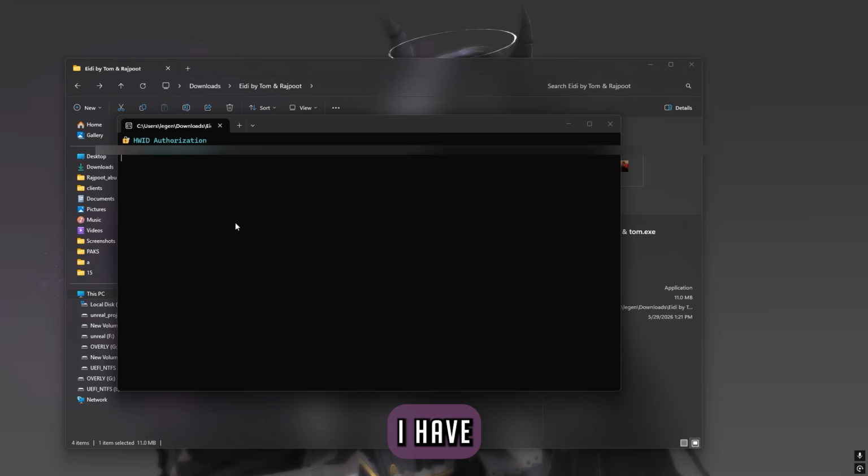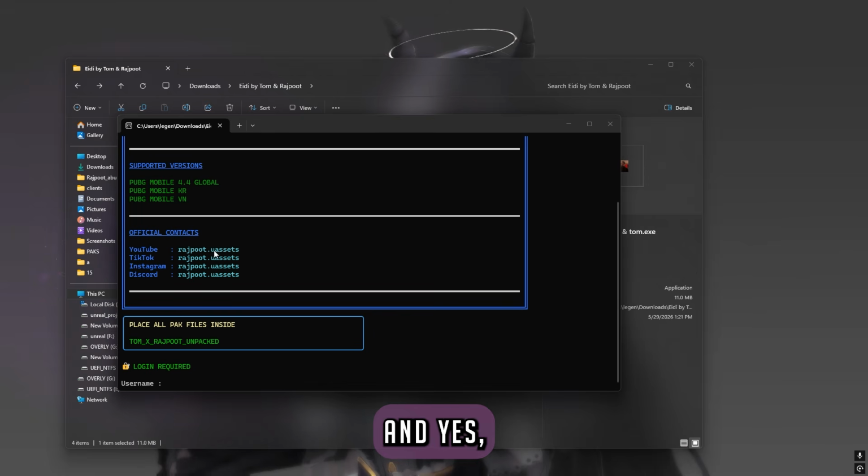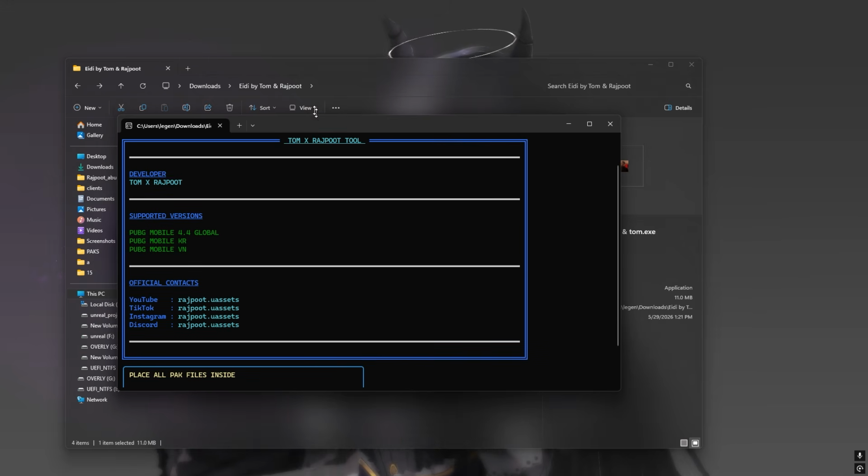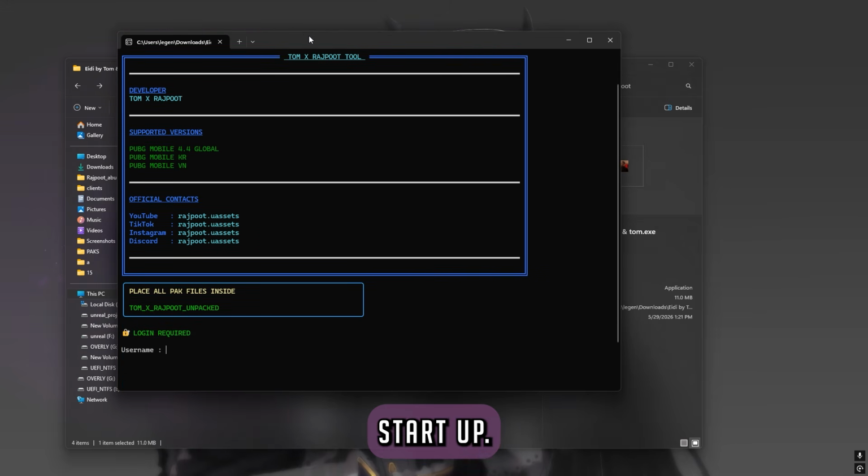I have run it, and yes, you can see our tool just started up. Tom is one of my best friends, and he deserves a big credit for creating this tool, because if we go by percentage, 90% of the work has been done by Tom. So we have to give credit to Tom.